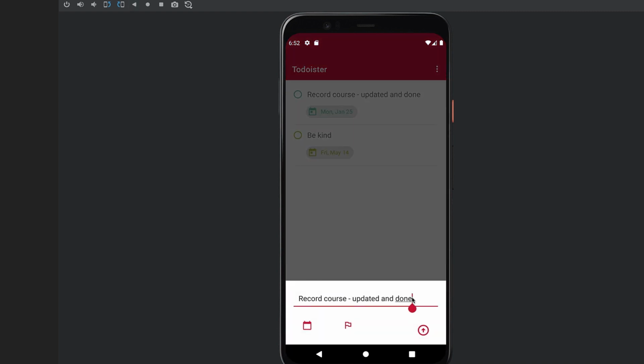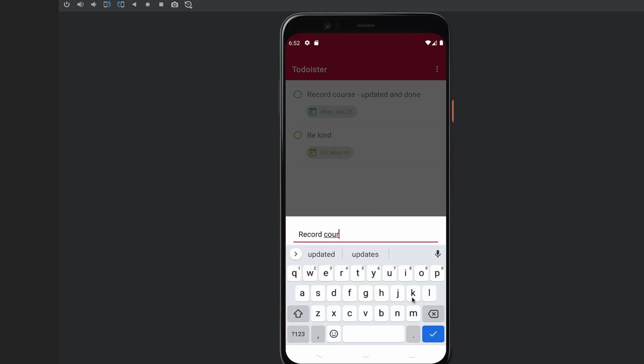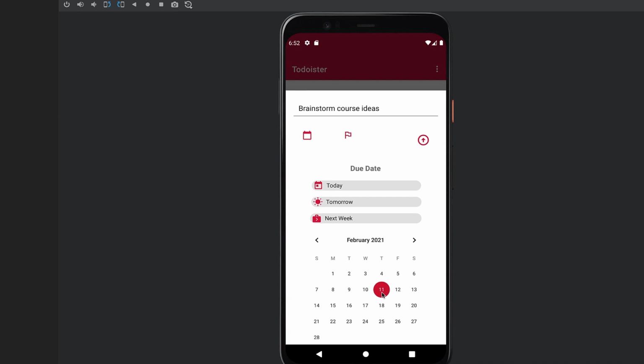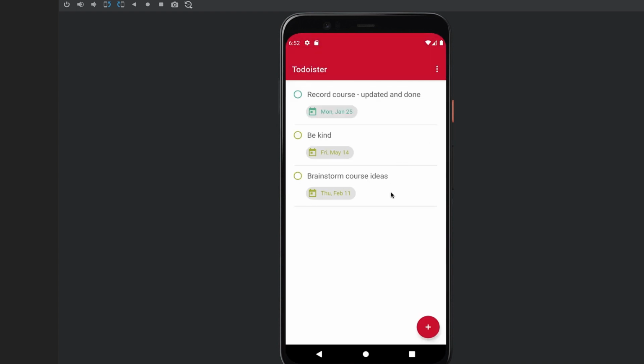here. So I can say, for instance, I want something new, something that says brainstorm course ideas. I can go ahead and click again, and I want this to happen a little bit later. There's the date, priority, medium. Let's save, and there you have it. Right, so there's a lot of ground to cover, and let's go ahead and get started.